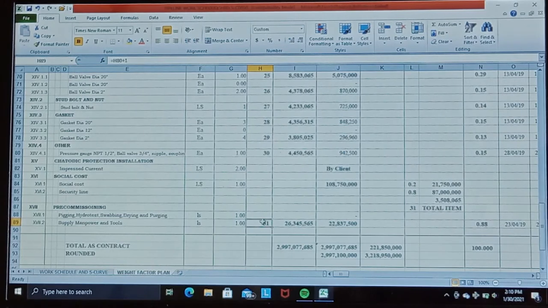We specify it as per direct work only, but we still take into account the price of indirect work and distribute it in each total direct work price, such as social cost and security, in the total of 108,750,000 rupees. Then we divide this amount by the total 31 direct work items. You could see it in the cell.